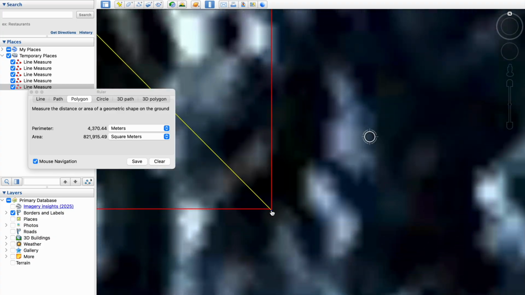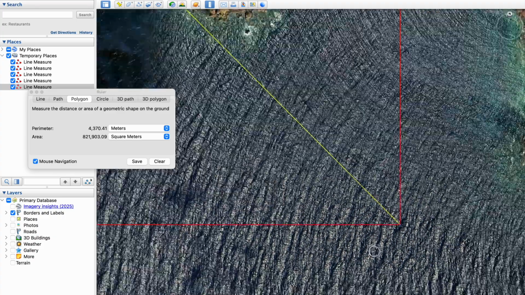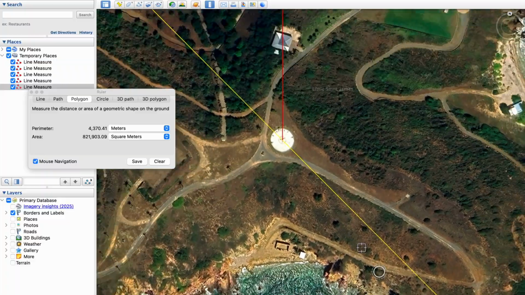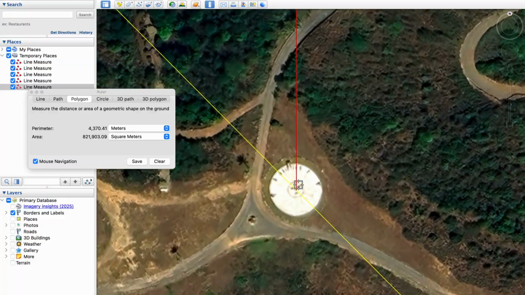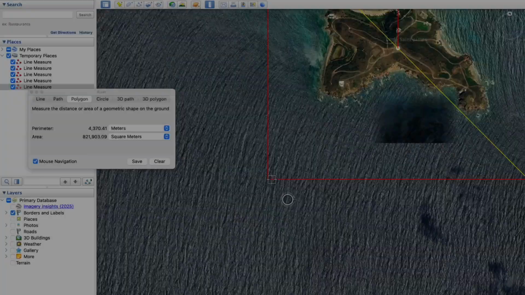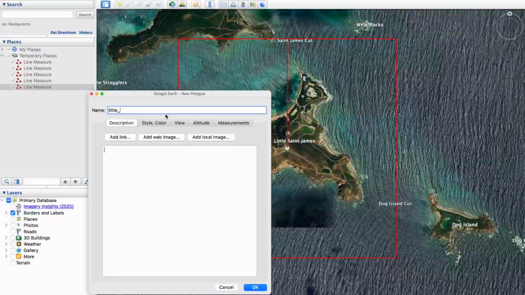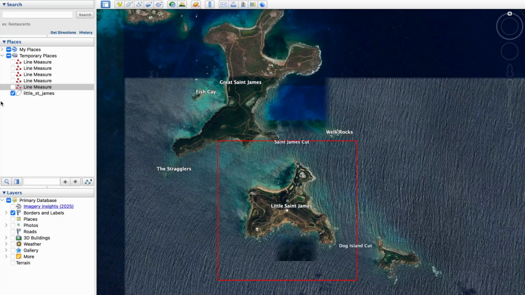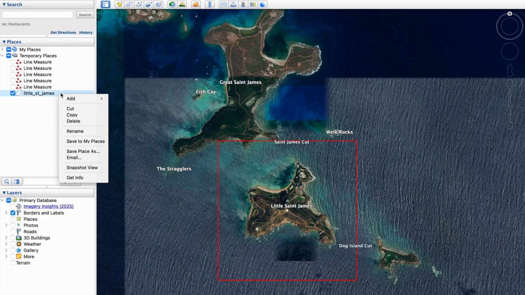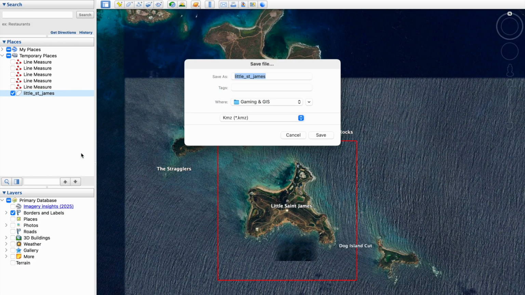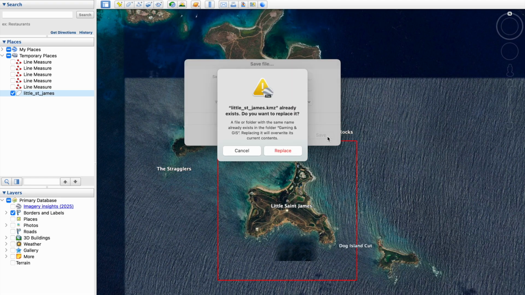And at this point, while you're making a polygon, you can actually manually check if the diagonal line runs directly through our origin point. In this case, it does, so we're all good. So just complete the polygon. And save it. And this time, go to Save Place As. So save it as KMZ file format and save it somewhere that you know.